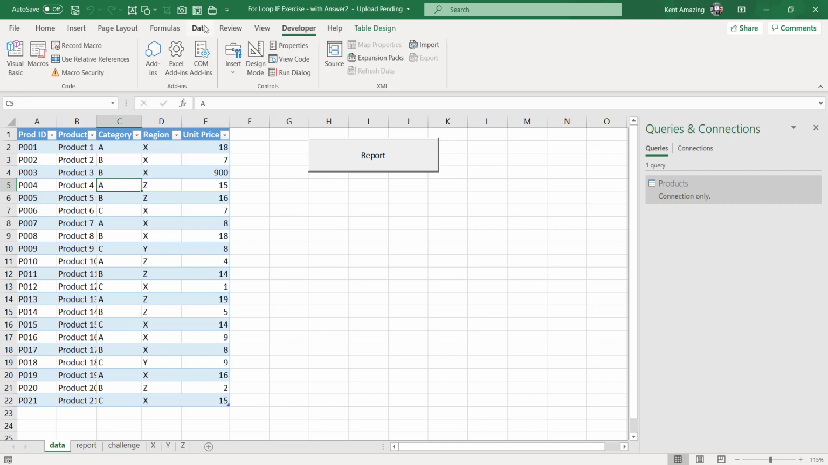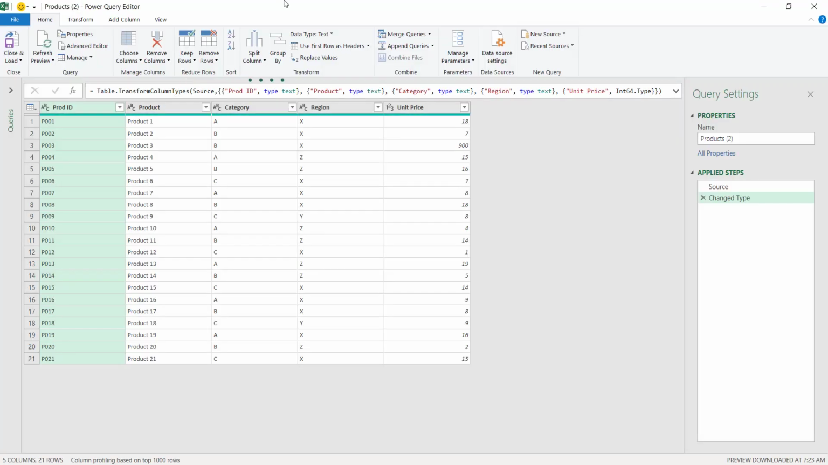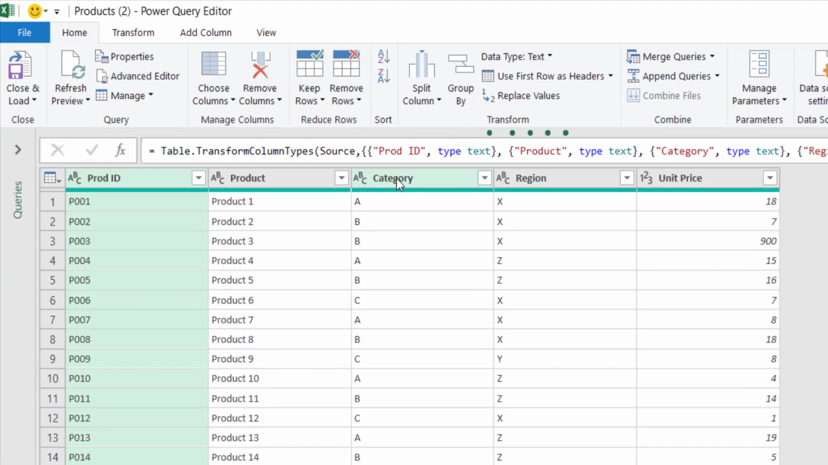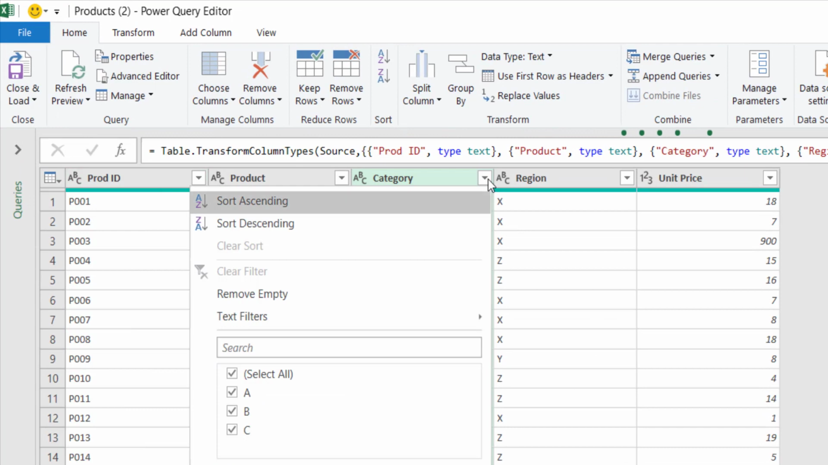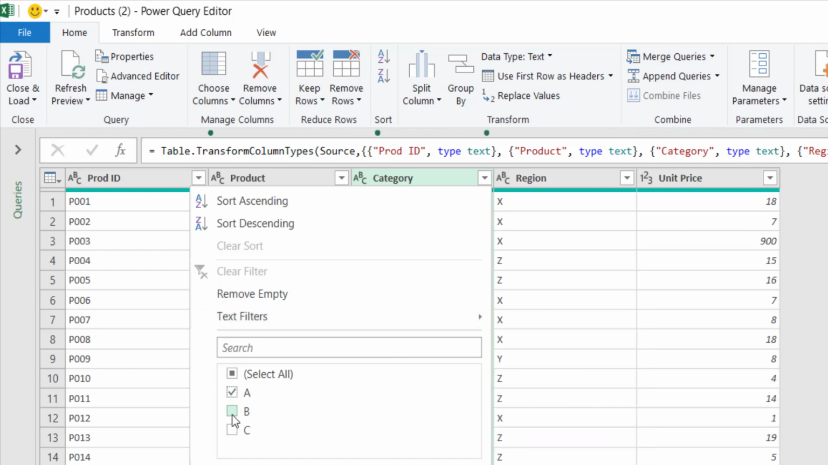Then I go to the Data tab and choose From Table/Range. Then I go to the Category column. That's not just A or B, right? So maybe it's just A or B. A or B, so I click OK.